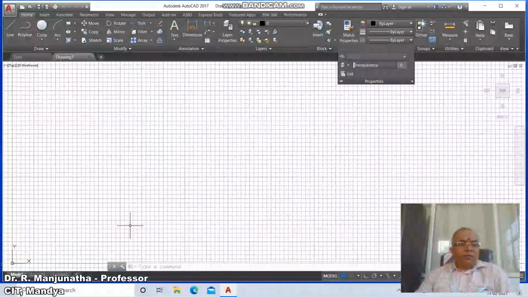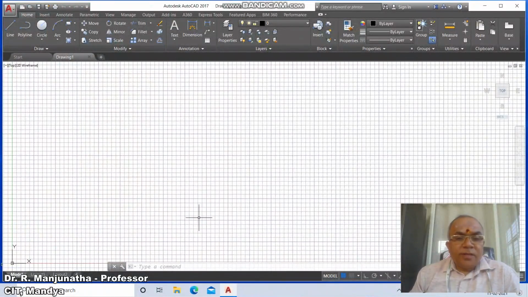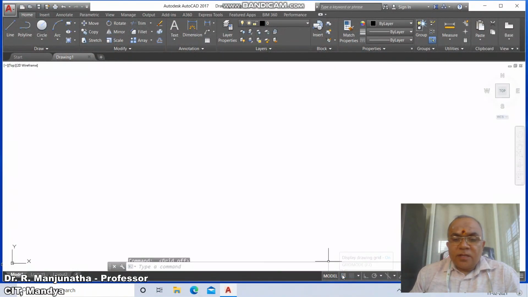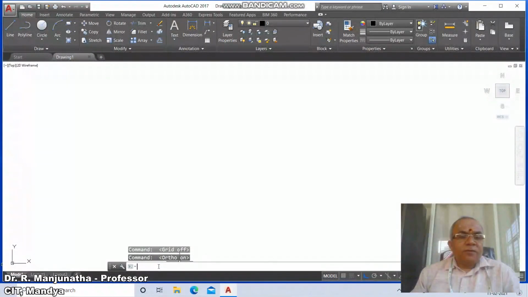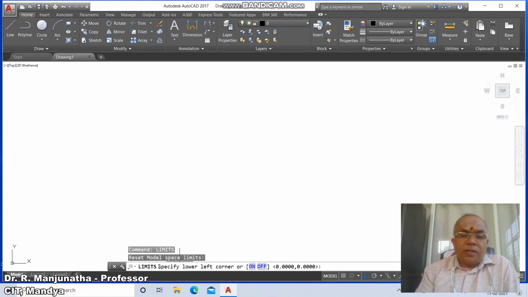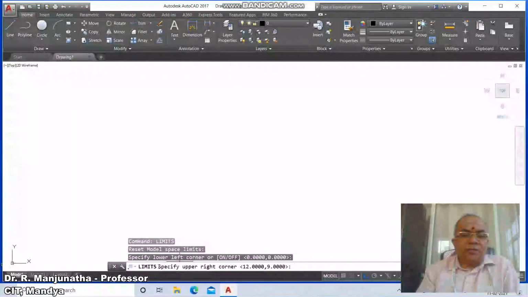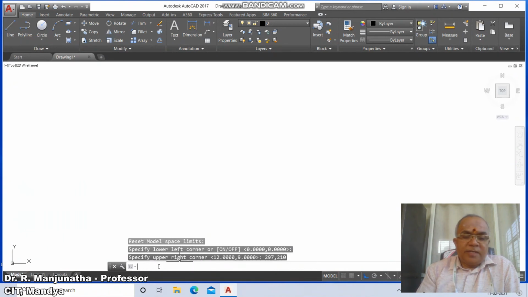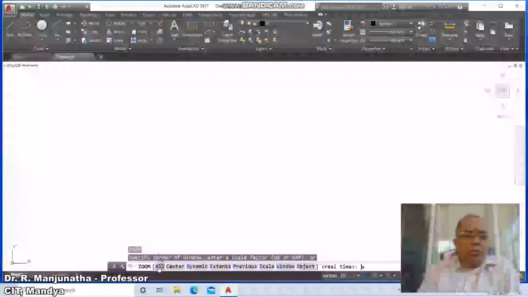Using AutoCAD. So first we'll go to the AutoCAD screen and switch off this grid mode and switch on the ortho mode. Now first we're going to type the command limits, then specify lower left corner, by default it is 0,0. Upper right corner we will type 297,210, and then say command is zoom, and then you say all, enter.